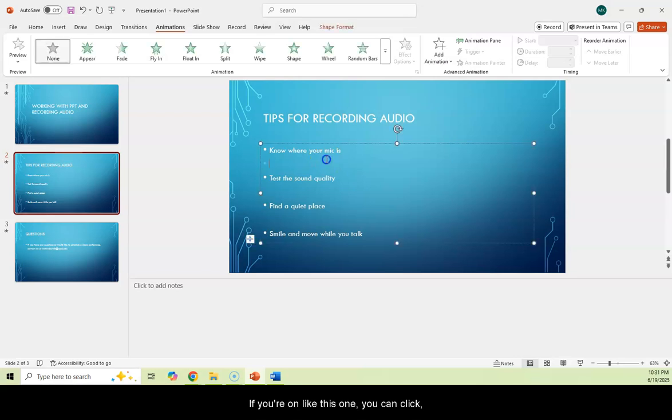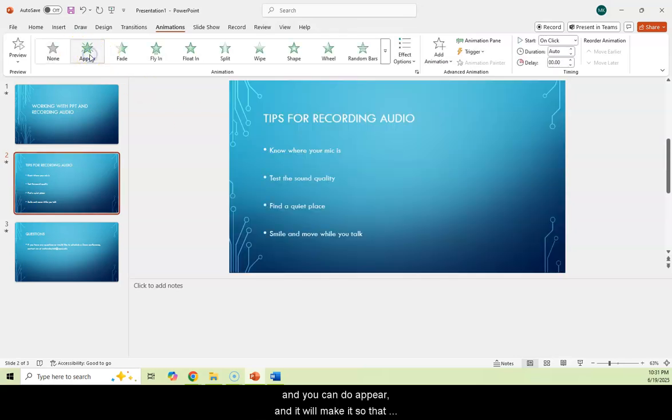You can also add animations from here. So if you're on one like this, you can click and choose Appear, and it will make it so that each of these four elements in my slide will show up individually when I do it from the slideshow. But that means that I'll have to click every time I want something to show up. And as I mentioned in the Creating an Effective PowerPoint Presentation video, these are not necessary, and they can be a little bit distracting if they're not subtle enough and if you're not practiced enough at using them.